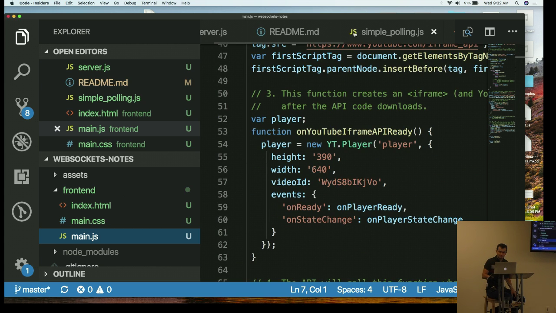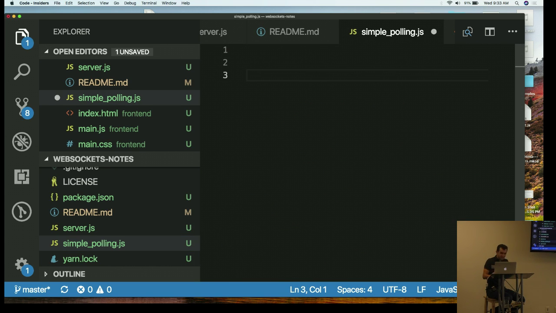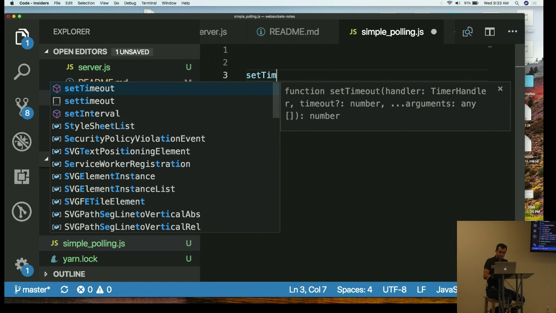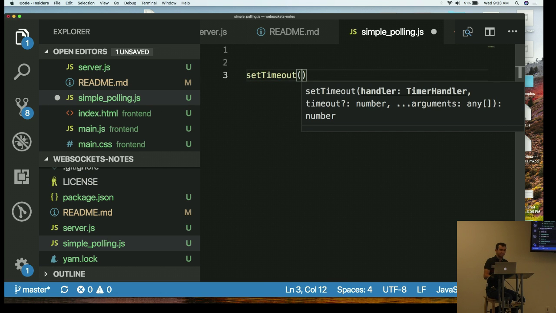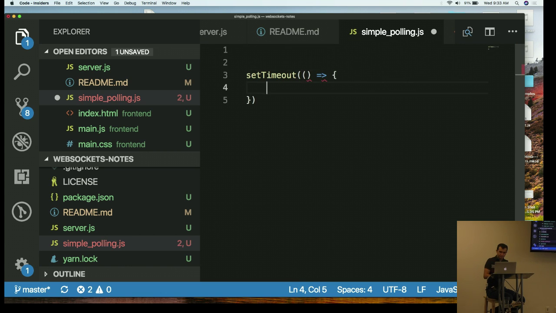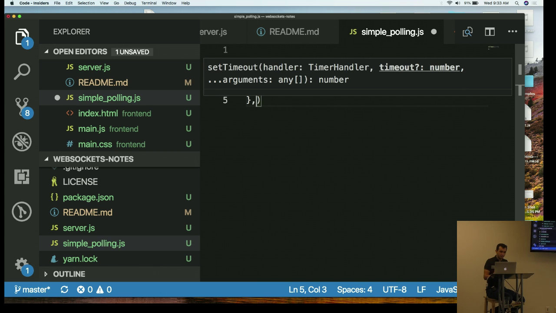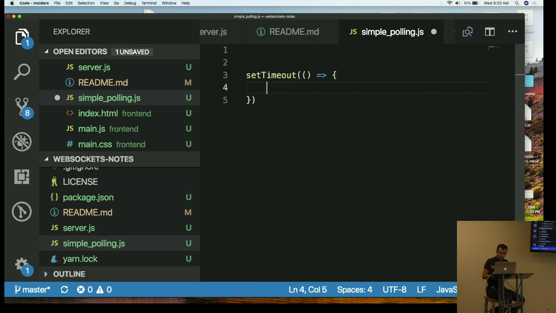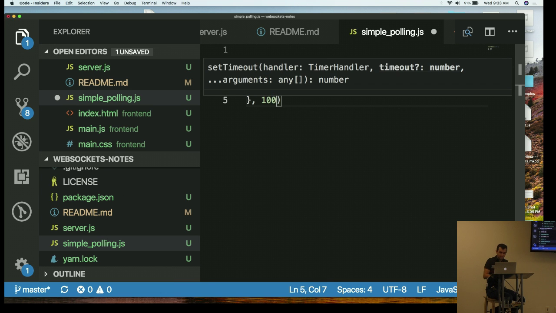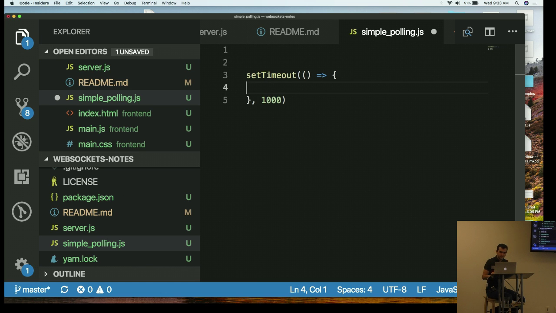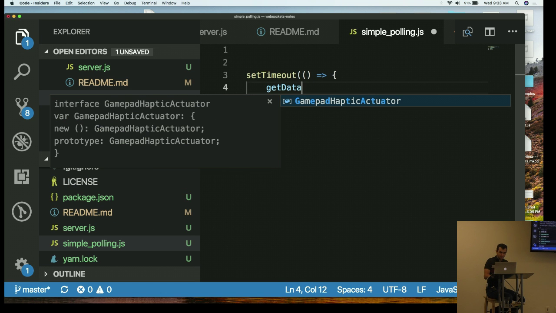It's fine. Simple polling. So if I wanted to do it with a setTimeout, it takes some callback, some function, and a timeout, maybe 1,000 milliseconds, which for the layman is a second. So we might wait a second, and we'll say, hey, let's set a timeout, and we'll go get data.